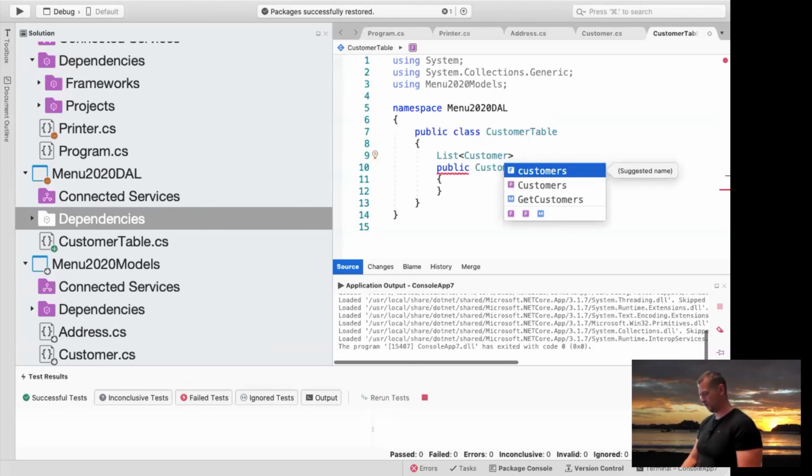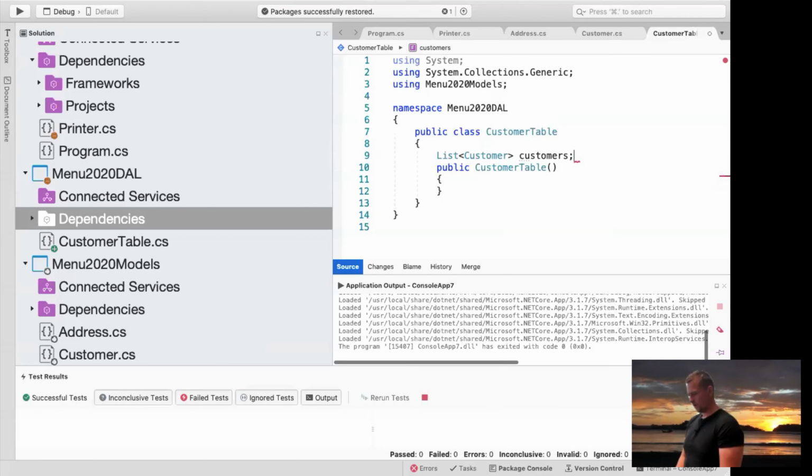I'll just call this customers. And I'll just make it into a new list right away. And again, we can also do that in the constructor. We can start talking about good and bad practice here. But again, it's not really important for me right now because I'm going to make this a static class with the setup we have right now. So now we have that available, this customer.